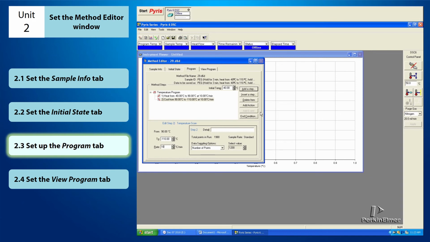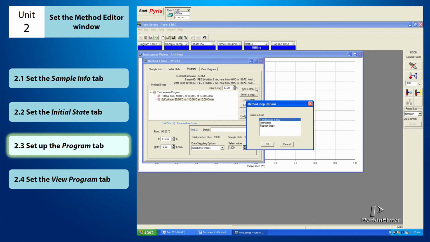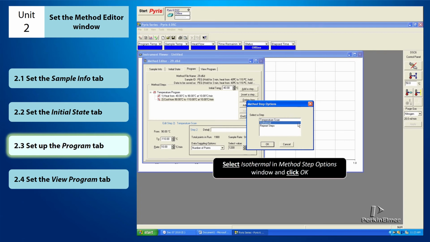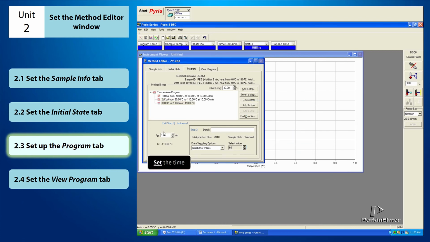Or, if you want the method step that involves no heating or cooling, you just want to maintain the same temperature throughout the method step, you should select isothermal and click OK in the method step options window. Next, you set the holding period of this isothermal method step here. You can get this information from the external sources as well.